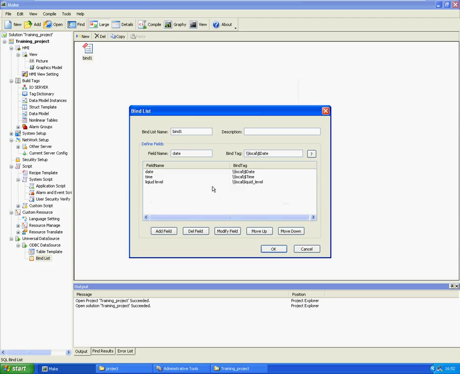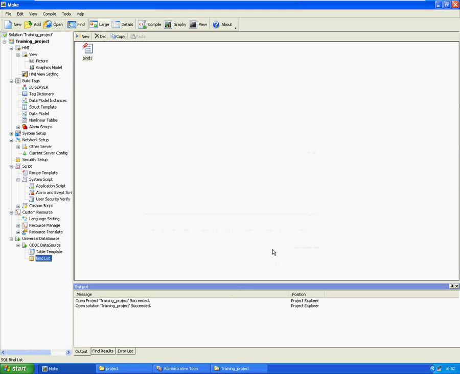The relationship between the table fields of the Access database and Kingscada tags is defined in the bind list as follows. Click OK to finish creating the bind list. Note: the names and the corresponding tags in the bind list should be the same as those in the table template.